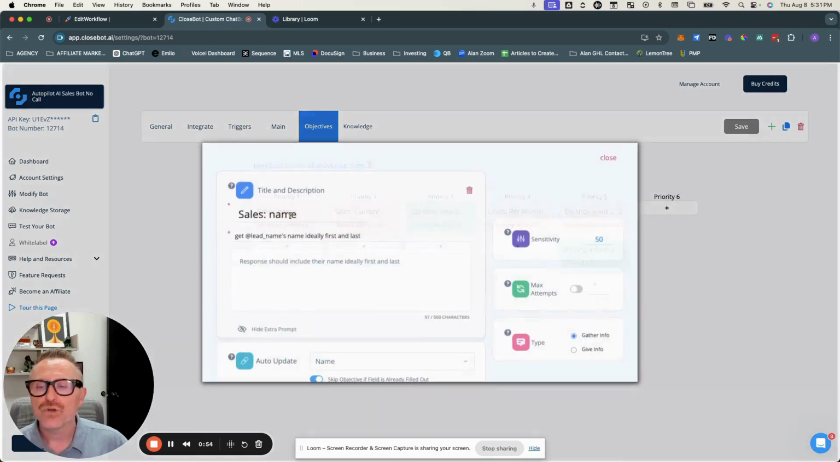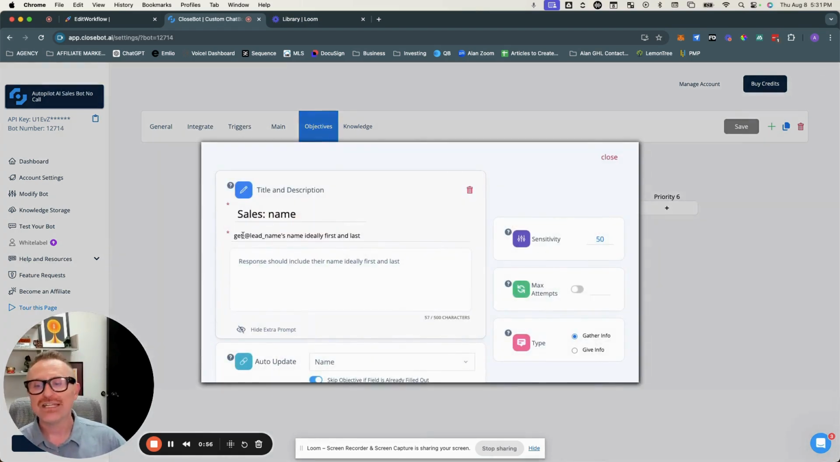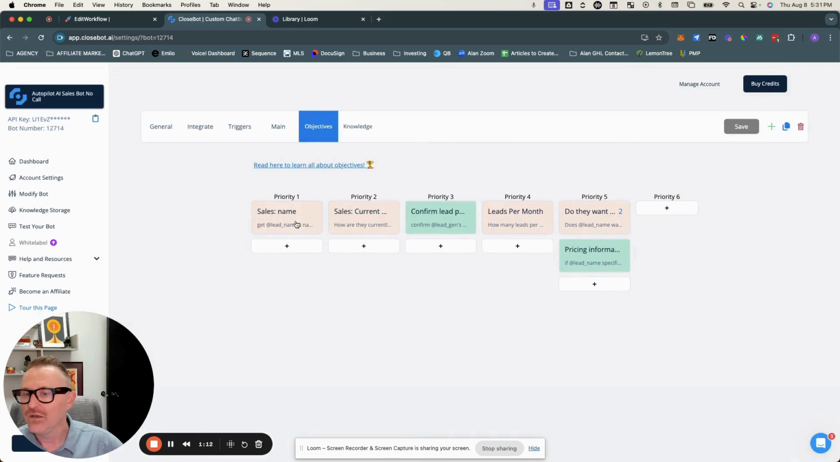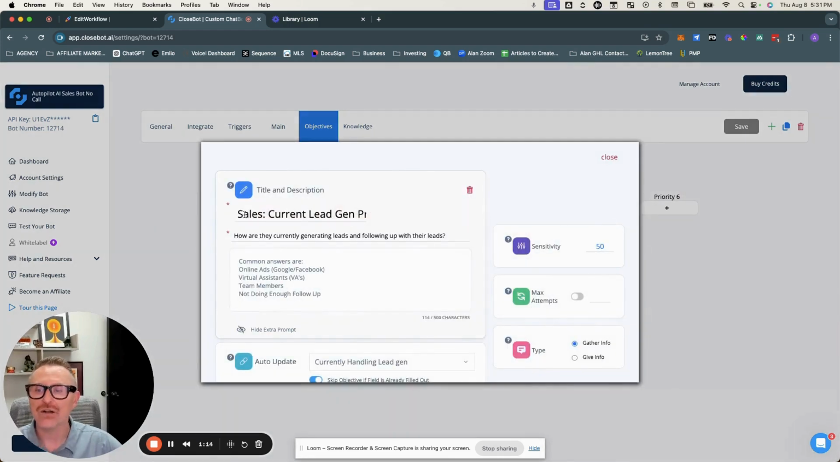Now, I go through some pretty standard processes. I first find out what their name is if I don't know it already, and then I'll also update the field inside of the system if I don't have their email or their phone, if I don't have their name, and they give it to me, so it'll update that. Then it'll move to the next priority, which is finding out how are they currently generating leads and following up with them. And so I also give it some common answers.